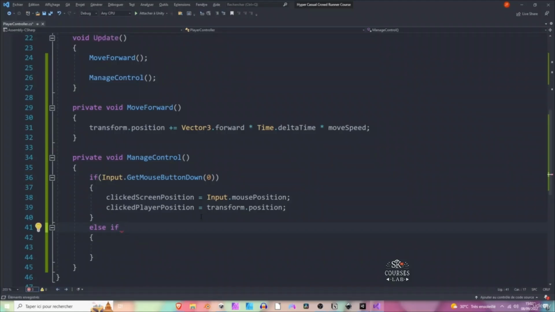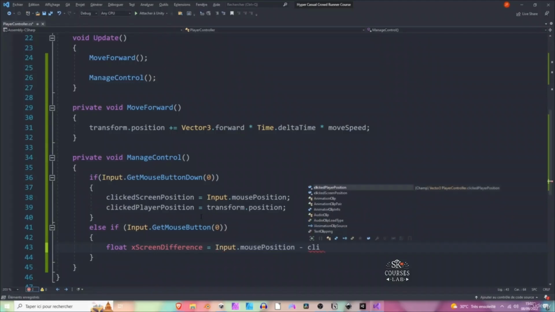Then when the player is actually pressing the screen, Input.GetMouseButton(0), we want to calculate the difference between the clicked position and the current position on the screen. That way we can use that to move the player on the x-axis. So I'm going to create a new float for that and call it xScreenDifference. This will be equal to our current position on the screen, so Input.mousePosition minus the position we clicked.